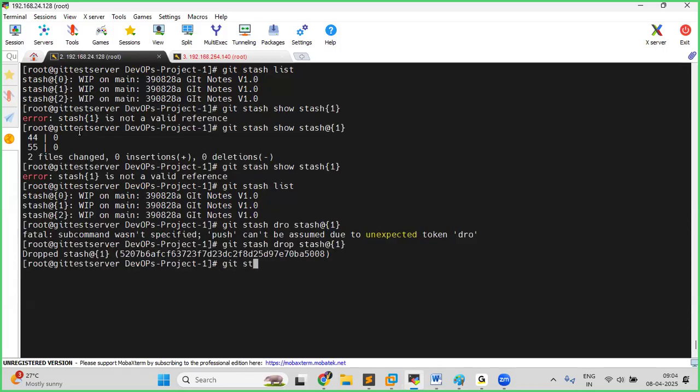Now git stash list. Okay, only 2. So we have deleted 1. After deleting that, 2 becomes 1. Okay, this is the process to delete.